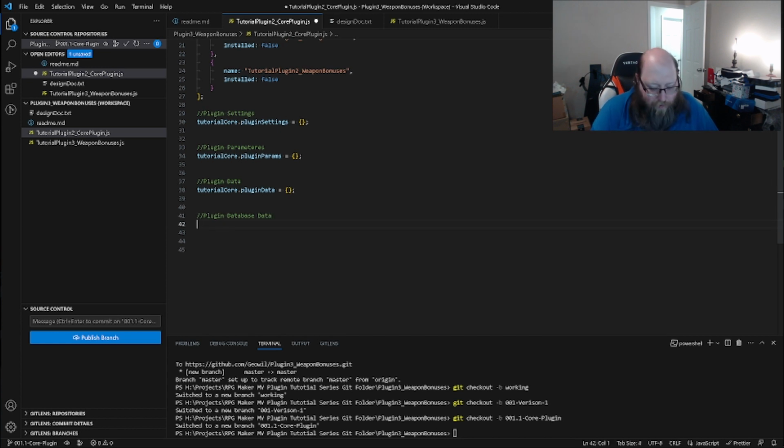So I'm not going to put that specific thing there, but we have tutorial core.pluginDatabaseData, and then we have notetag data after it, which we will be using in this plugin.